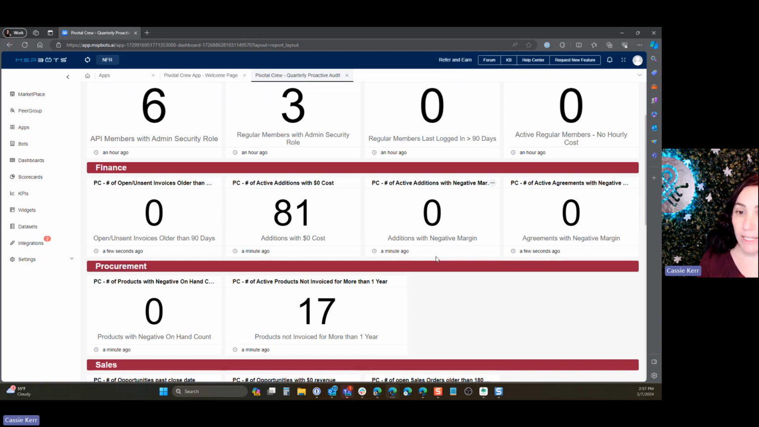Next, we look at if there's any additions with negative margin. So sometimes we find that the cost you have associated with that addition is actually higher than the price you're selling it at. So that's going to end up with a negative margin. So we want to review those and make sure that we have everything set correctly there.